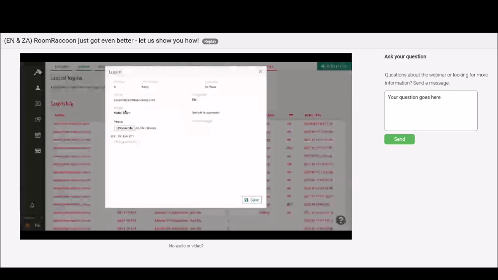We have now also introduced a new feature to the multi-login tool, which is for hoteliers who have multiple accounts with RoomRaccoon that are linked. They are now able to select and choose which other accounts they would like this particular employee to have access to. So over here, we can select that we want it for this account as well as for the other account. So we have that selected over there.